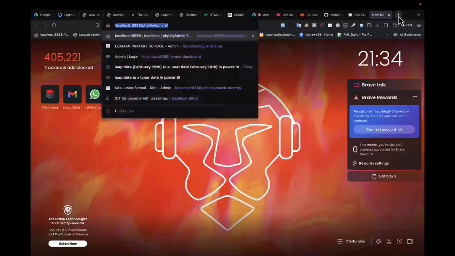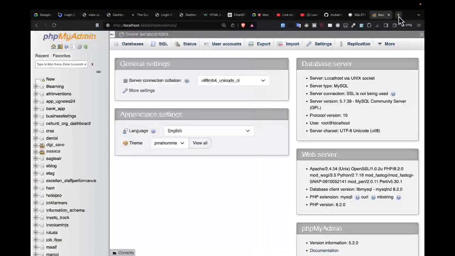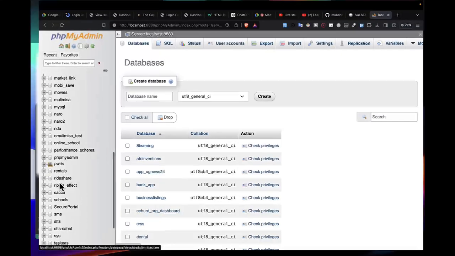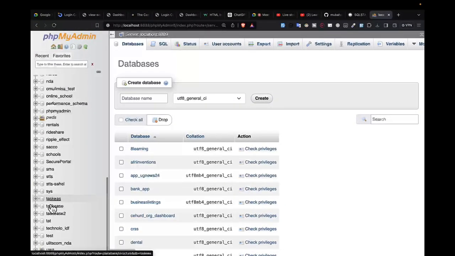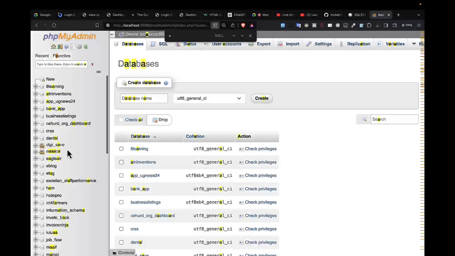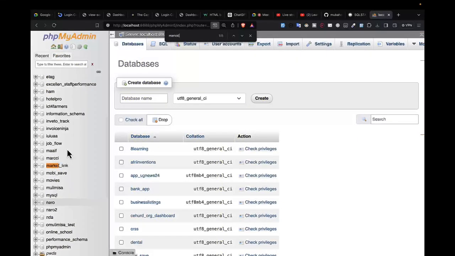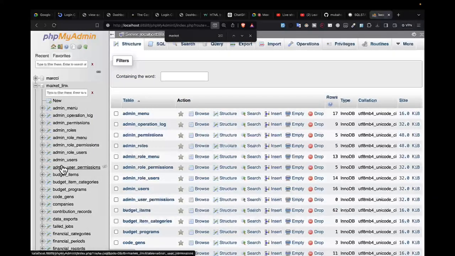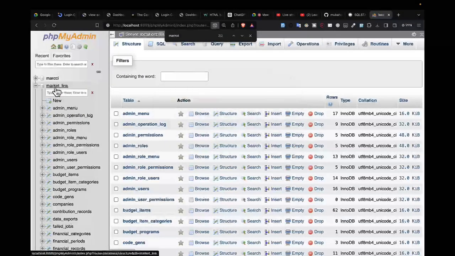I'll go to localhost/phpmyadmin, and then I'm going to put a database called MarketLink. But for me, I already have this database. So you can simply click on New and create a database called MarketLink, or you can name it as you want. For me, I already have this MarketLink folder, this one here.